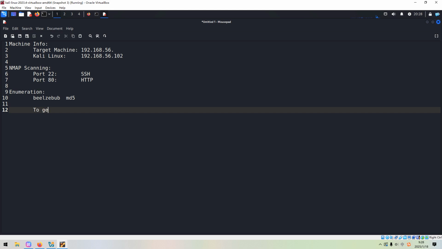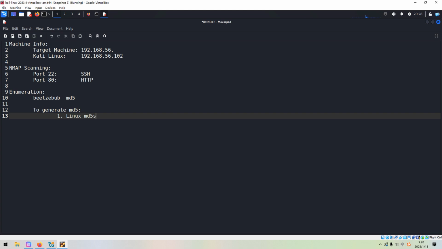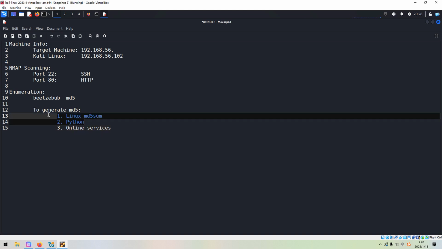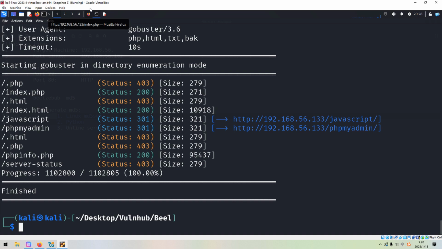There are different ways. Let me recap. To generate MD5, I think the first way is to use the Linux command md5sum, and next we can utilize Python, and also there are many online services which can help us encrypt the string, or get the MD5 value. But in this video, I just want to show you the first two ways. Okay, so now how to do it?